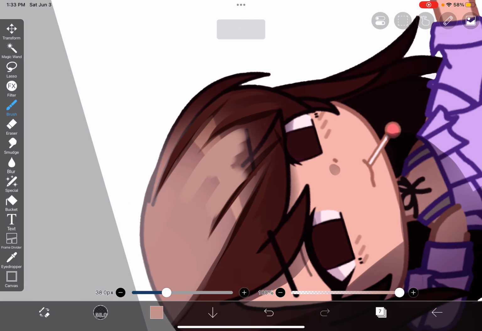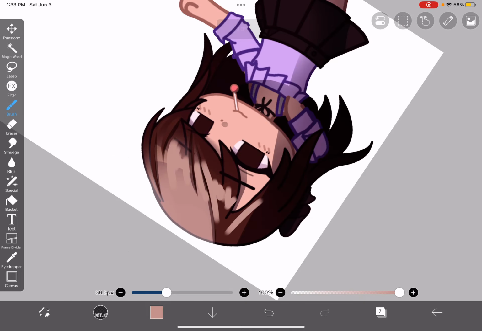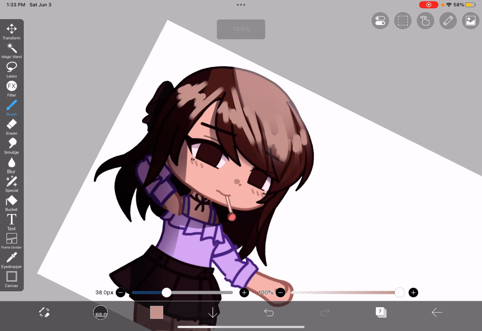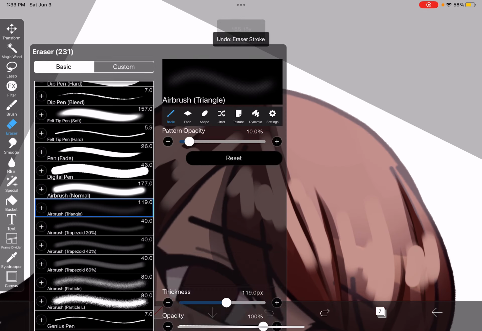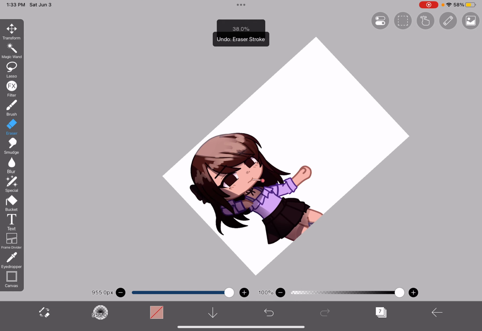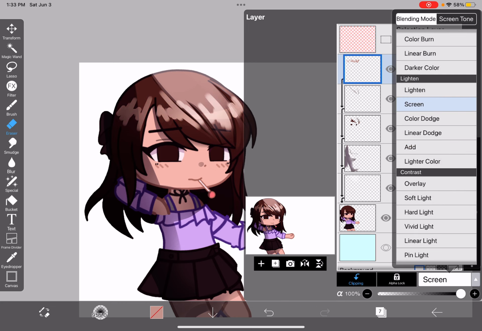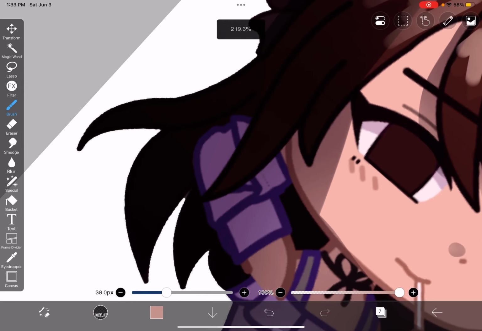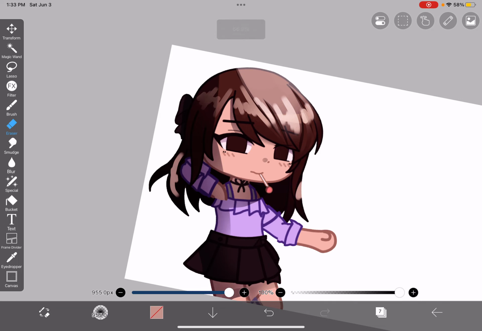And we're just going to be doing these little strokes. And then after that, I'm going to be airbrushing out the parts that aren't really close to the light. And if they are, we'll just set add mode for that, or screen. I feel like screen works better. And then after that, we're going to get the other parts. And then we're going to airbrush that.